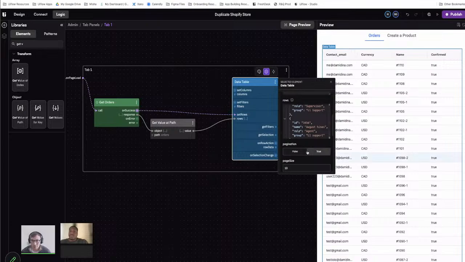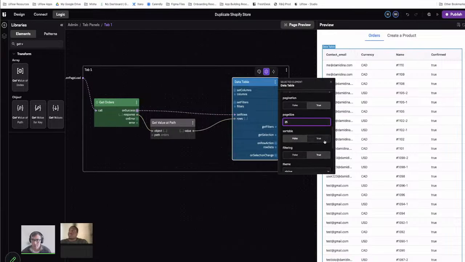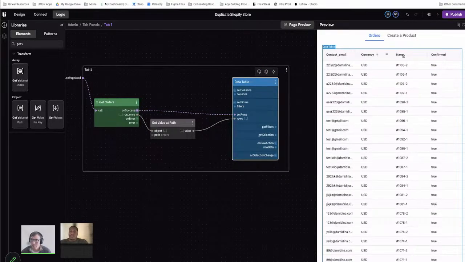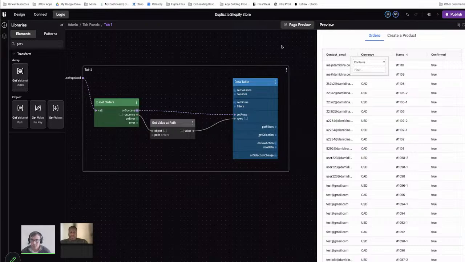So now in this data table, the other configurations that we can have are, we can paginate it if we want. We can change the page size to, let's say, 25. You can make it sortable. So now if I make all of these sortable or filters, and I can also, if I wanted to make them selectable, we can make that a checkbox there too.